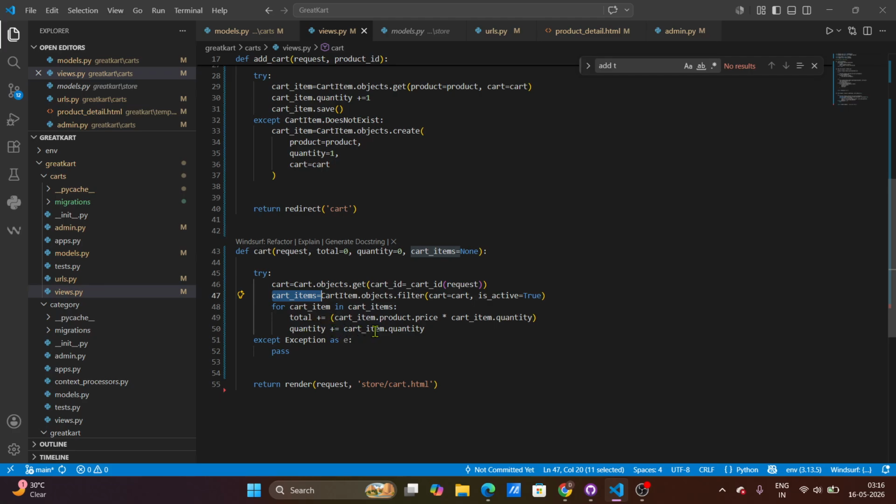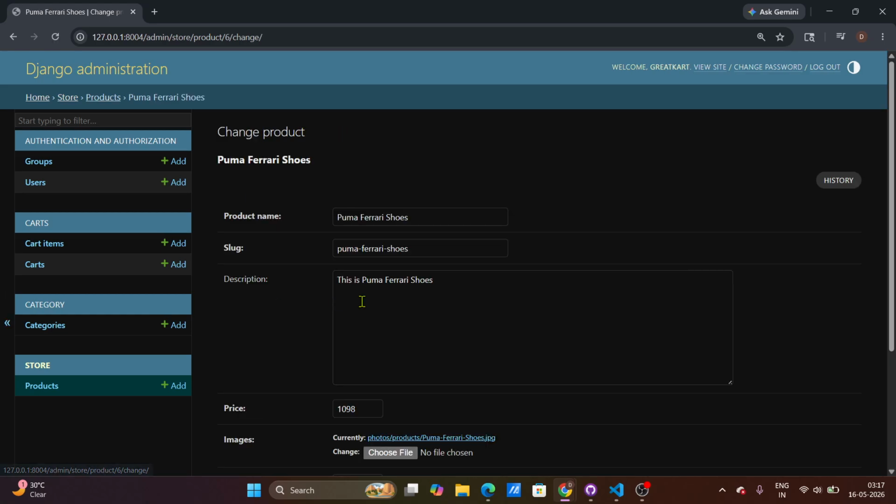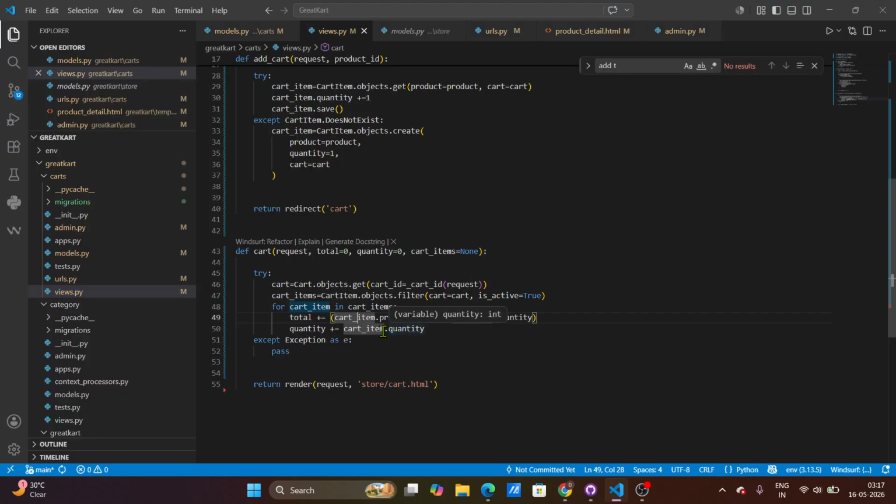And quantity is equal to cart item dot quantity. This is the quantity that we have defined here, and price is already static. We have it in our admin panel, you can see, which is fixed for every product, so it will get it from that. And if any error occurs, just pass it. We are basically ignoring it.